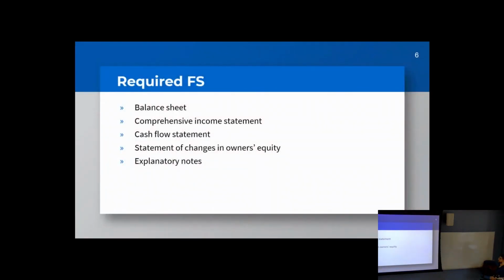Of the required financial statements, we have the big three: the balance sheet, comprehensive income statement, and cash flow statement. Those are the most important ones, the ones that you're going to be focusing on for the project. We also have the statement of changes in owner's equity. Most of that information is already provided in the other three, so that's more a combination of that information. And finally, explanatory notes, getting into more details about information that we see in the financial statements.